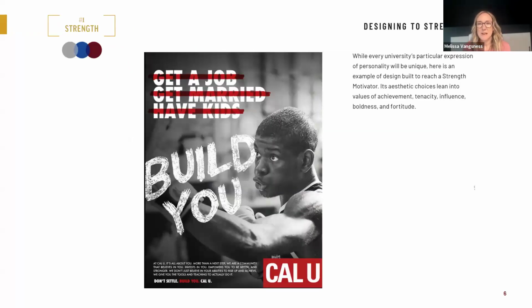So also I want to show some ideas around design that you can be thinking through within this. Here we've got a very strong, very focused, very determined expression within this individual in the imagery choice for this ad. Also very bold copy, things that lean into the value of achievement and tenacity, influence, boldness, fortitude, things like that. So tying imagery and bold text and typography can really showcase how you are looking to enable them in their personal ambition and build their future at your institution.